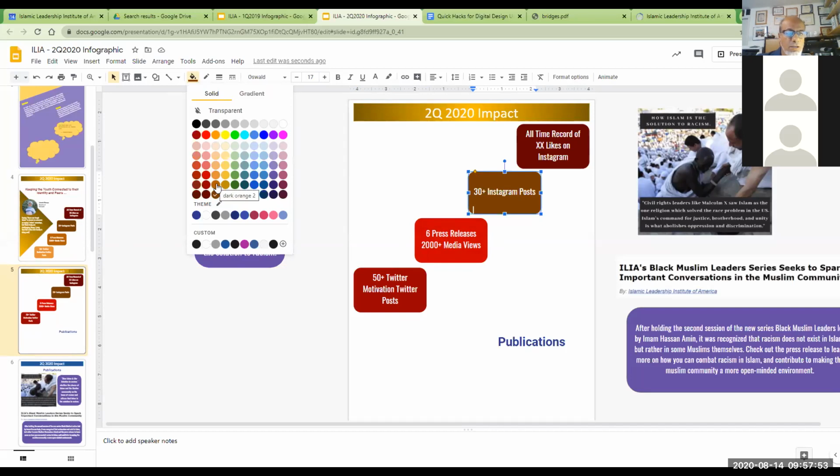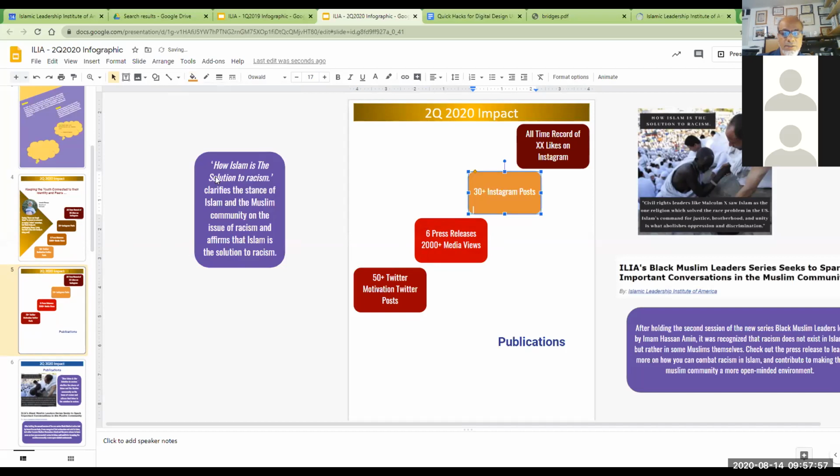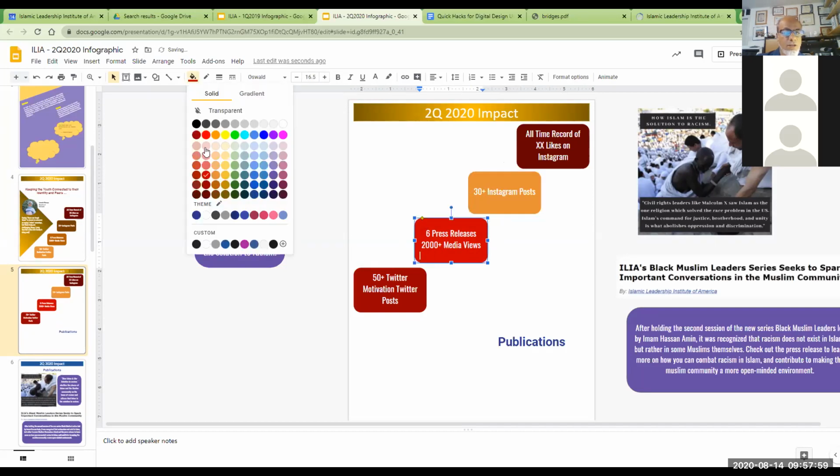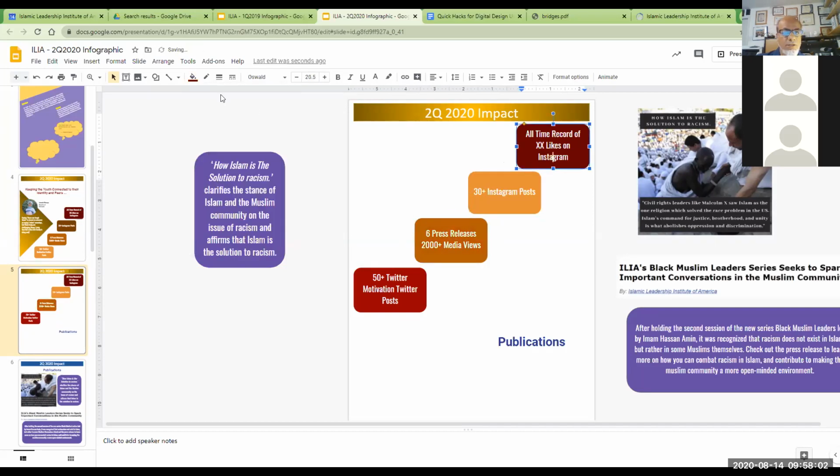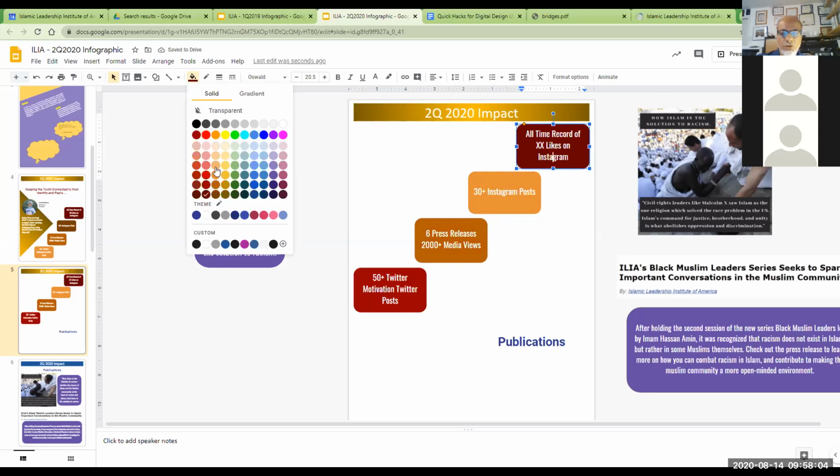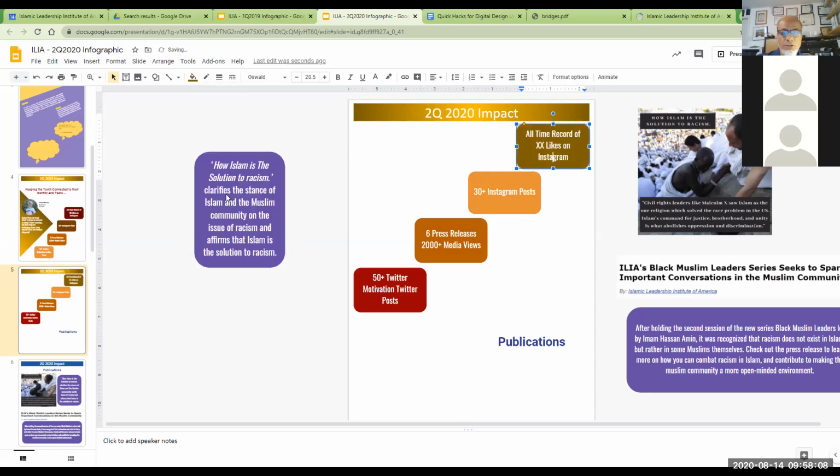So maybe we go back to this color here and we use that one. It's like we're reversing the order, sort of, kind of a little bit. All right, something like that. And this is actually not bad because this color green here at the top matches this. All right, so you guys got the idea.